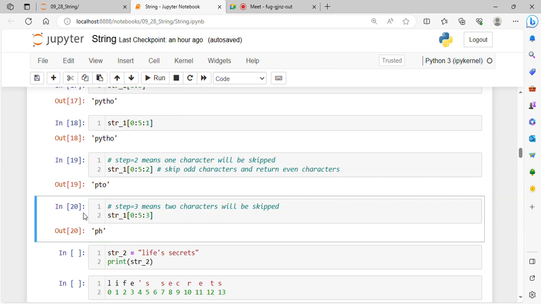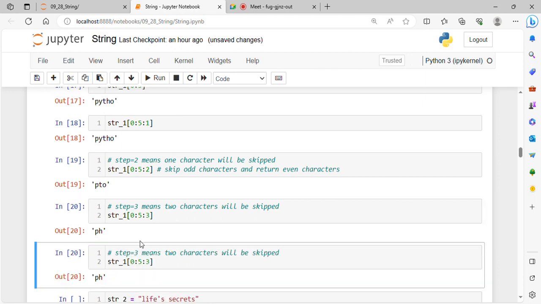Okay, then what if I make step equals to 4? It will skip 3 characters. If I make it 4, you can see the output is PO. Okay, YTH is skipped. Understood? Yes, sir.